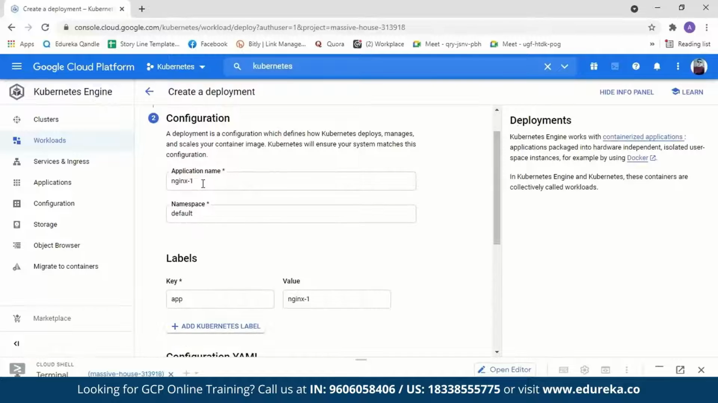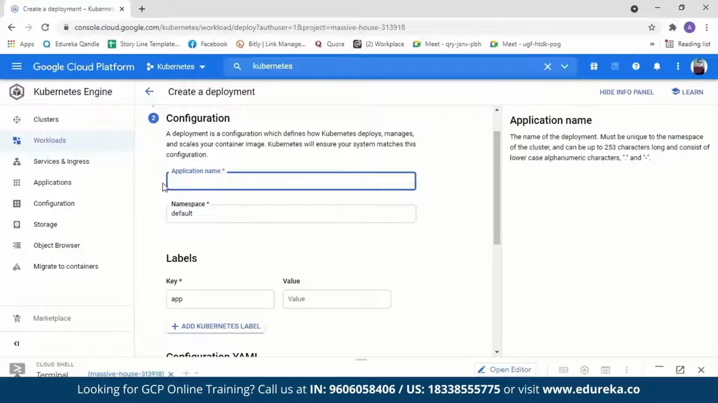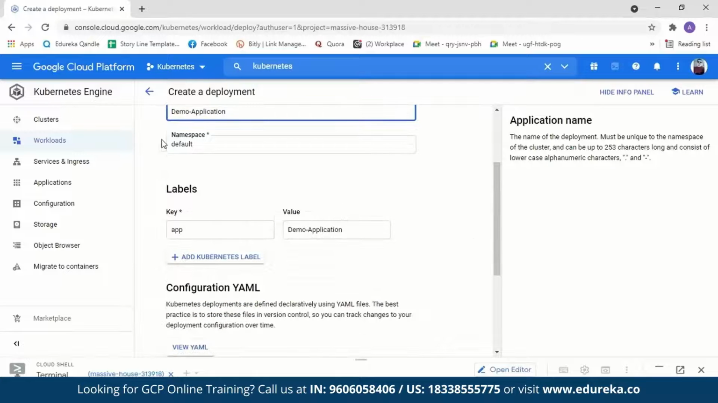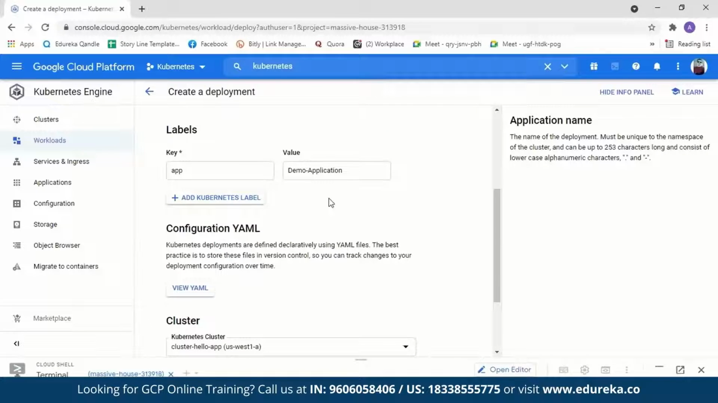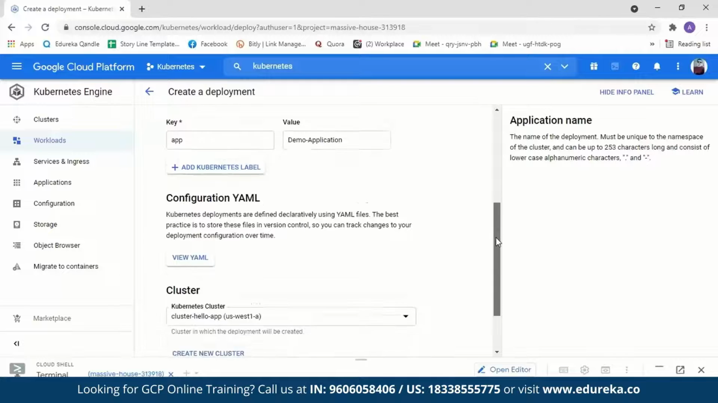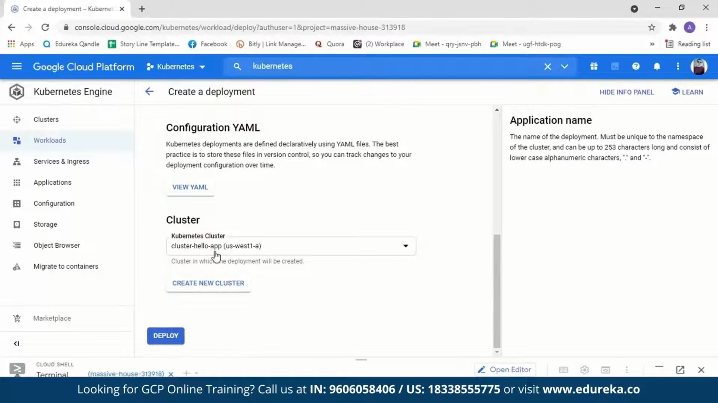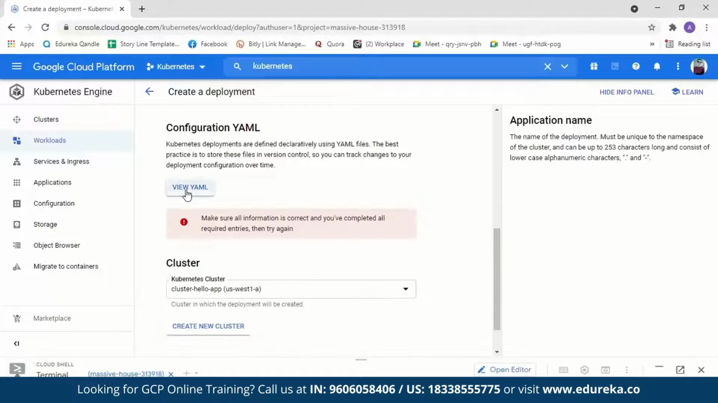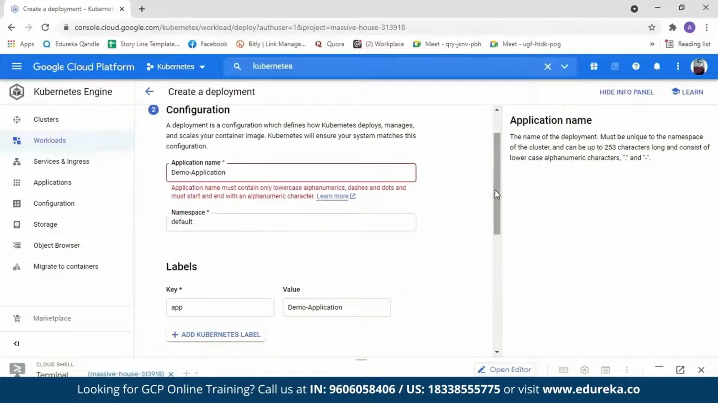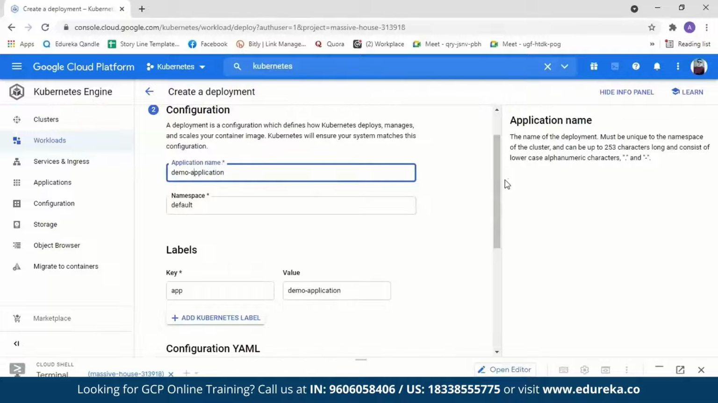So we can name our application anything we want. So we'll just name it demo application. We'll let the namespace be default. Next we have label, which is basically for identification. So we'll let the key be app and the value be demo application. We'll not make any changes in that. And this is our cluster on which the demo application is going to be deployed. Now when we see the YAML, okay, so we have an error here. We cannot use uppercase. So we'll just make it lowercase, demo application.